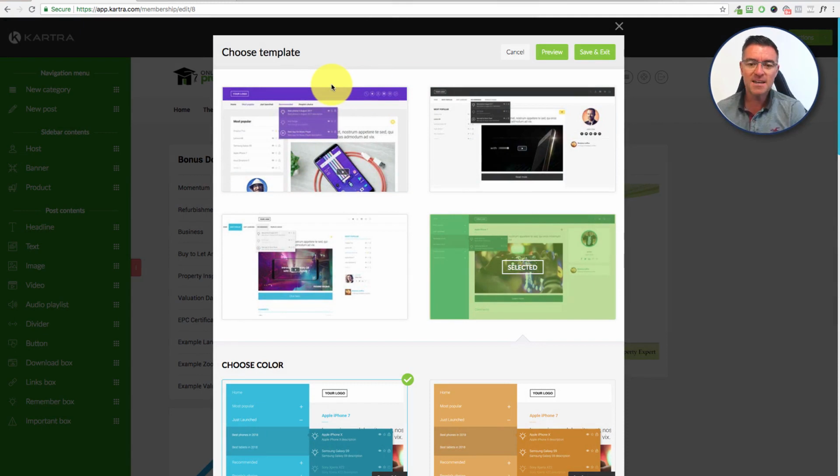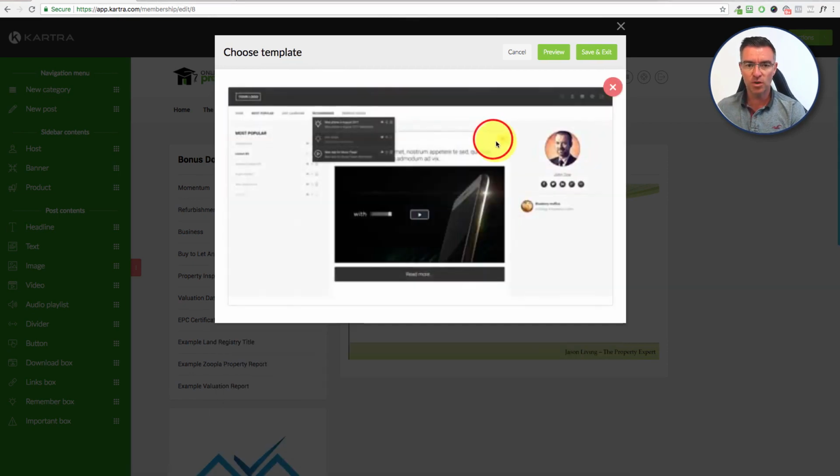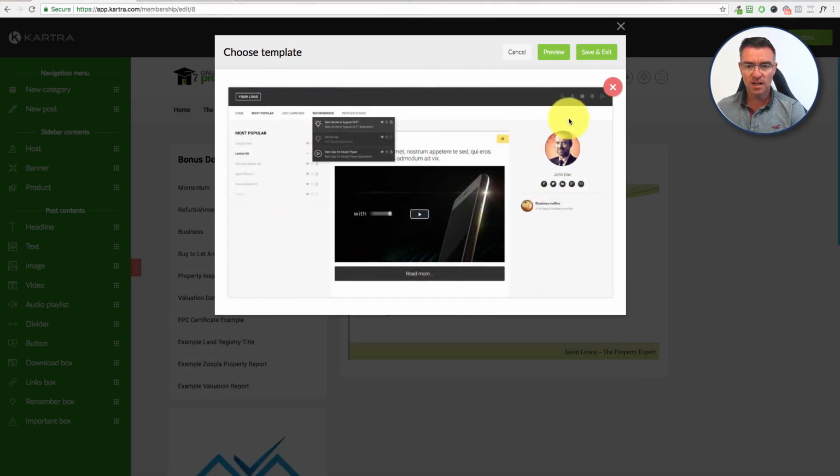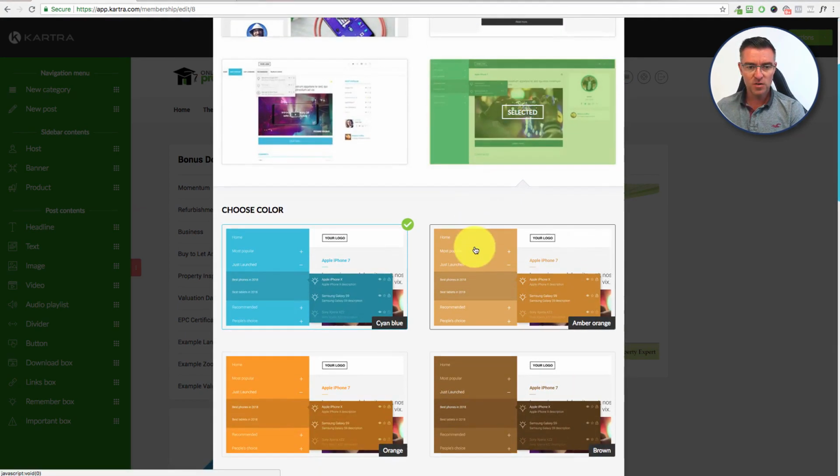Now, once you've saved it, look at all these templates that you can choose. I've picked this one, but if you want to go and have a look at other ones, you can. So this one is a slightly different layout. We've got the host over on the right-hand side and navigation on the left. You just click save and exit if you want that one. And if I cross that off, you can go back.